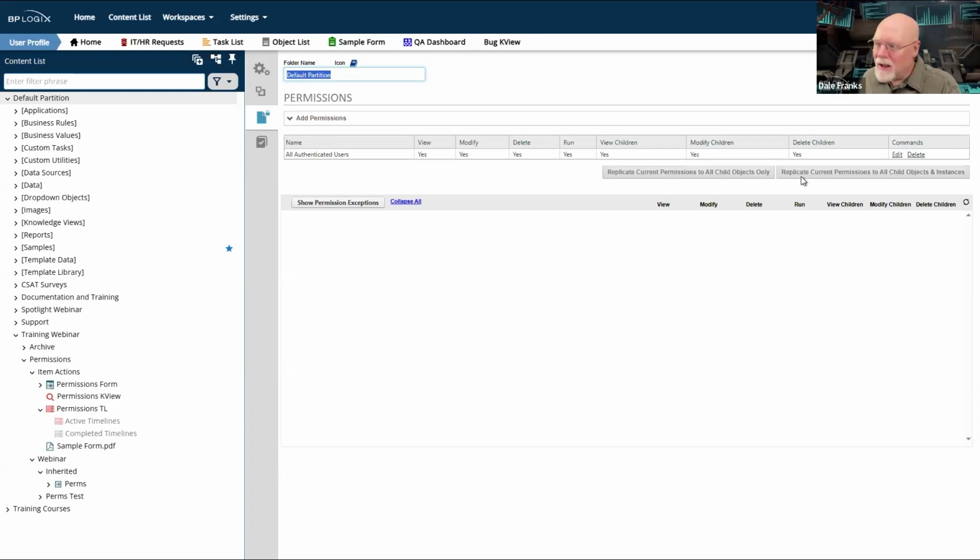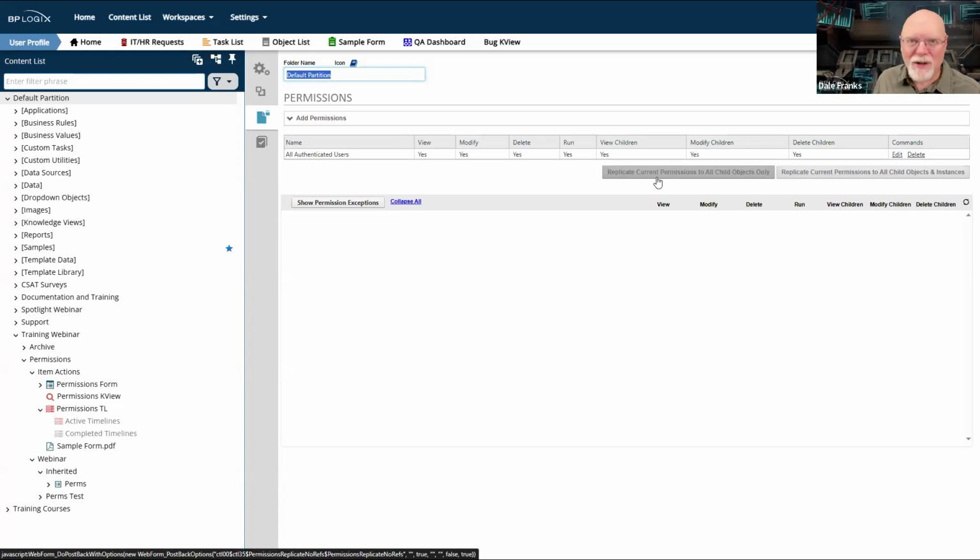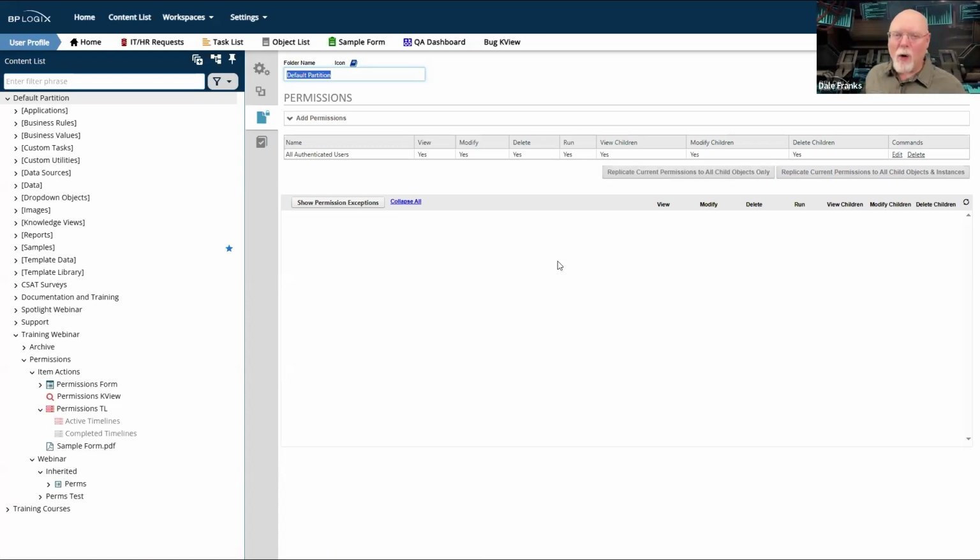Okay, clicking on replicate to objects and instances is probably going to be a real problematic button to click. So just keep that in mind. The safe choice is always replicate permissions to all child objects. I say it's the safe choice, and I get the feeling that someone is going to do this and it's going to go horribly wrong, and you're going to blame me for saying it was perfectly safe to do.